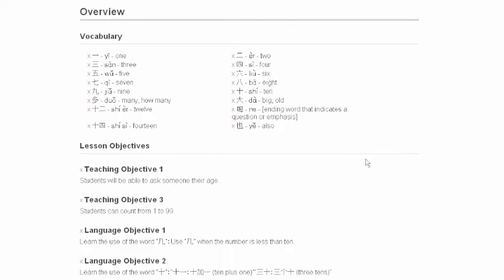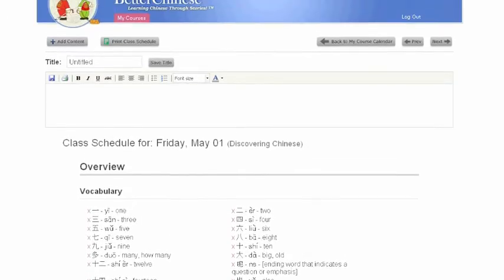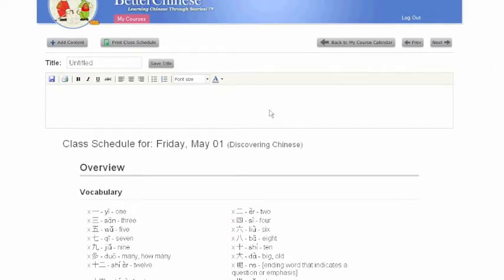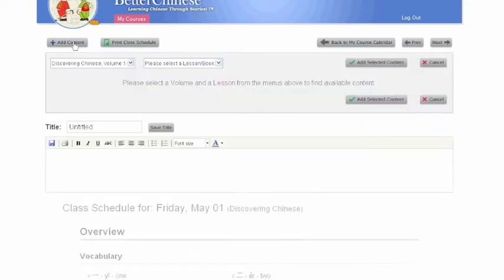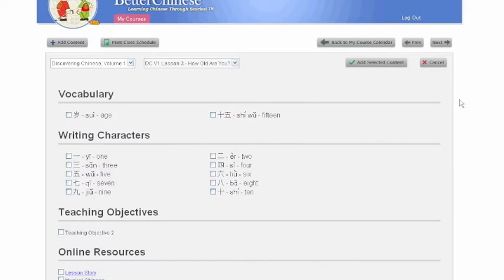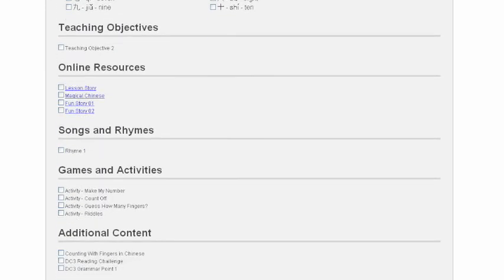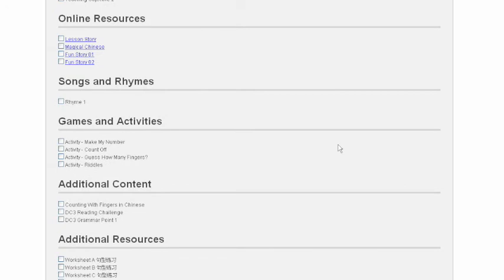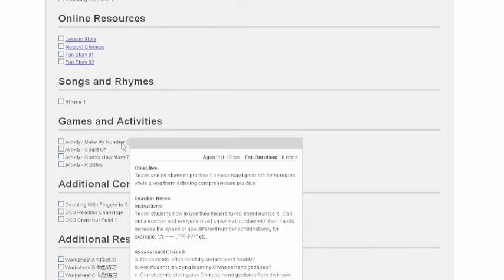To engage your students in their in-class learning, click on Add Content at the top of the page to add fun games and activities. Simply select your desired textbook lesson. You will see a list of additional content. You can mouse over the games and activities that you are interested in. The detailed instructions and suggested times and materials will guide you in your lesson planning.